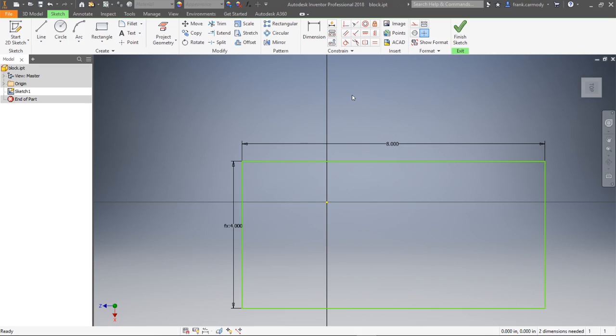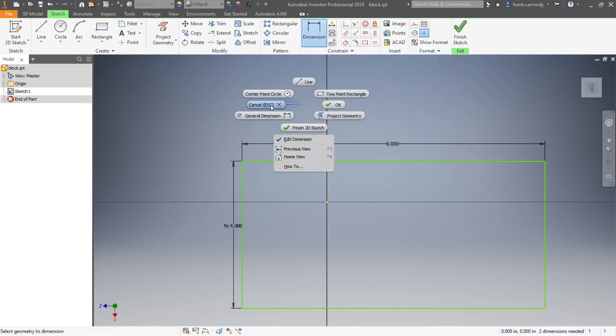But the other thing that people get stuck on is that they don't realize, okay, now I'm clicking and nothing's happening. There are no dimensions. Well, now I'm out of the dimensioning tool. So once I'm in the dimensioning tool, how do I get out of it? Well, I right click and I click either OK or Cancel.